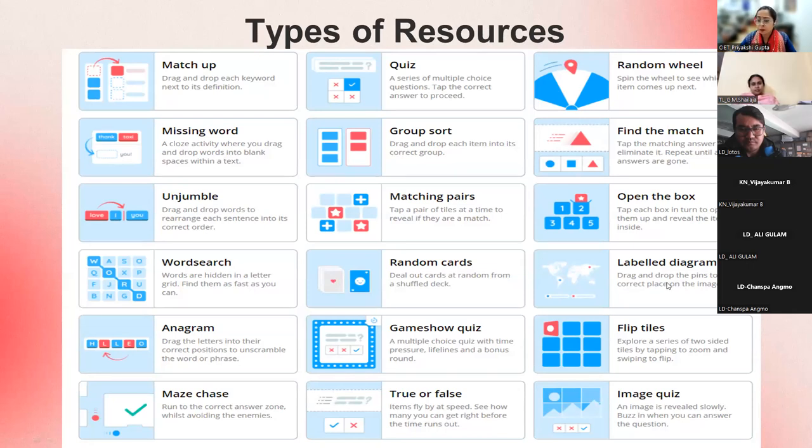Then labeled diagram. Like I mentioned, WordWall is not a language-specific tool per se, but you can also use this template for labeling, preferably for science or social science, but it can also be incorporated in English based on need, let's say some kind of an illustration or anything. So if you have an image and there are these small dots or points on the image, and these dots that you can see where I'm moving my cursor are the options. So I'm simply going to match that dot to the correct position on the image. So this is a labeling activity.